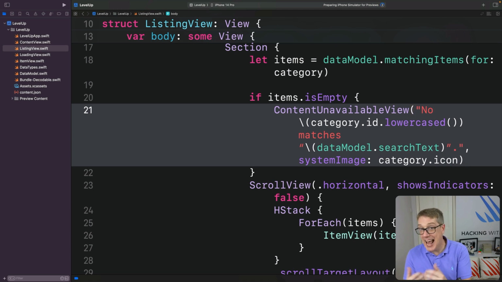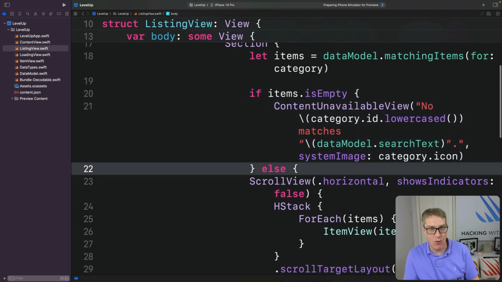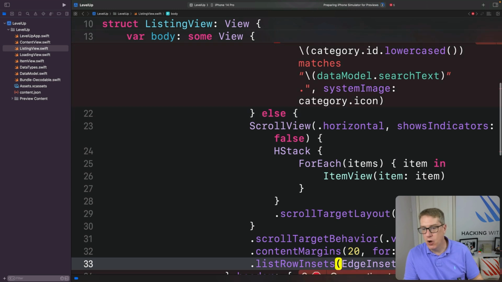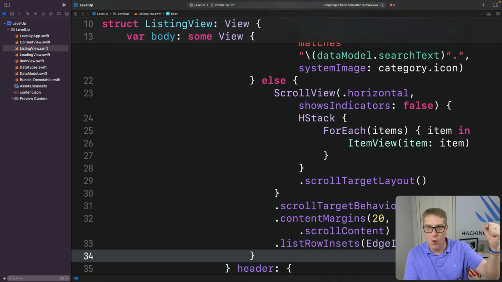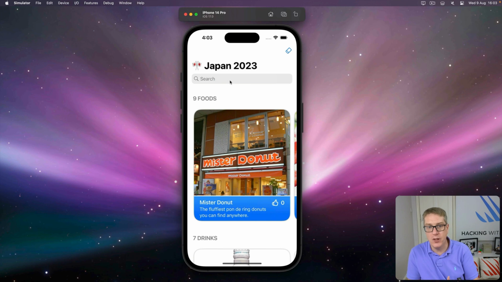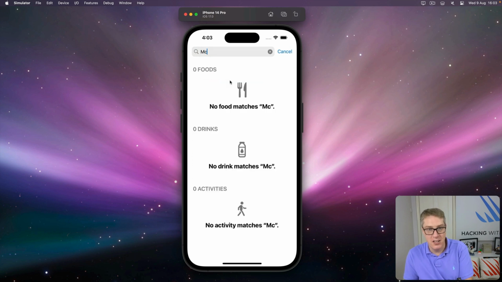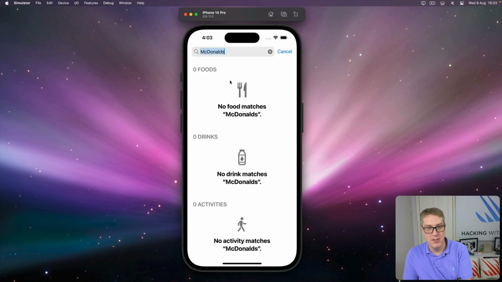And then everything else, the old scroll view code, that becomes the else block of our condition. The whole scroll view, all its modifiers, just push it all into the else block. Either show the unavailable view or the content as before. And now when we run the code, we'll get a much nicer result when we do a bad search. For example, in Japan, I don't want to go to say McDonald's. So if I search for McDonald's, boom. No food matching McDonald's, no drink matching McDonald's, no activity matching McDonald's. With a standard UI across the board.